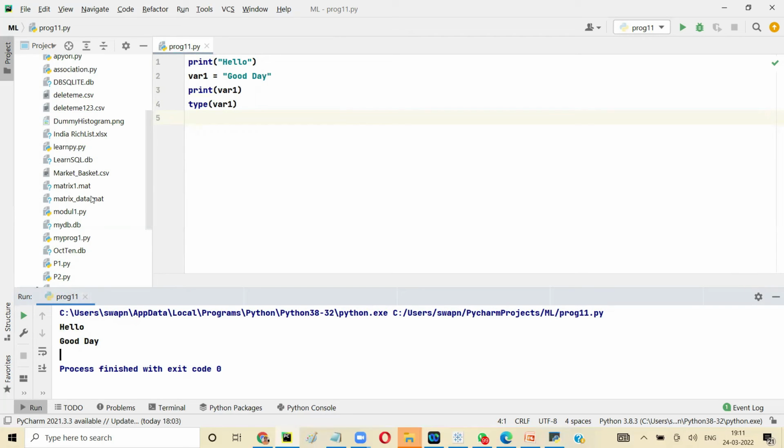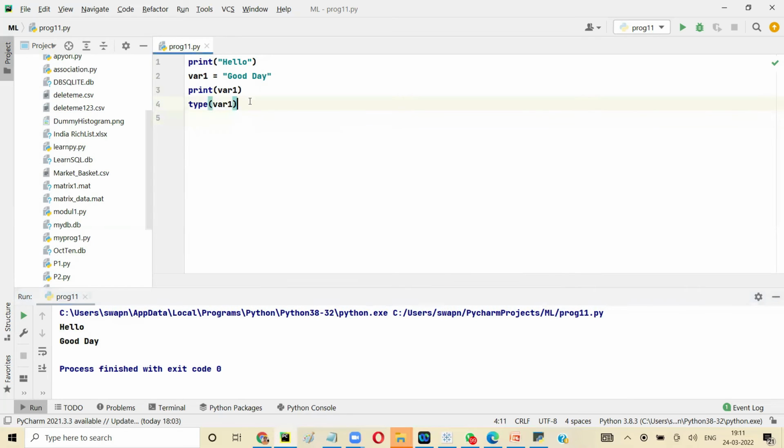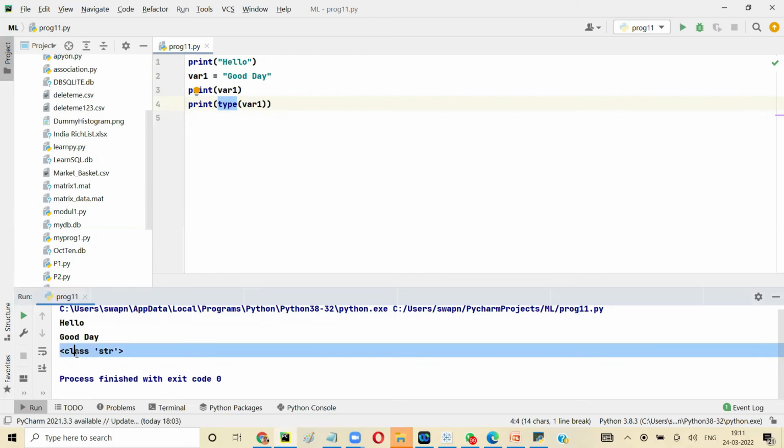So there is type var1, it has calculated the type, but since we have not asked to print, it will not print. So you can put print here. See, I'm putting two functions. You can put any number of functions in a line. I'm putting type as the first function and print as the second function. So the type function is inside print, and when you run it, it will print the type: class str.